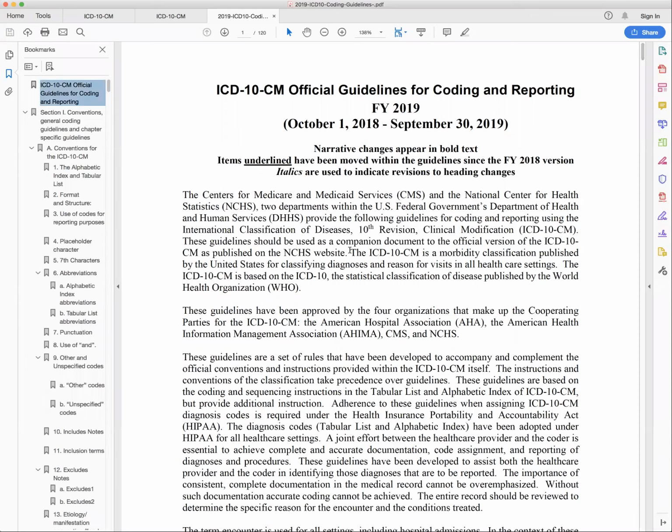Hello class, this is Professor Teal here, and I wanted to provide you with a quick overview of the ICD-10-CM official guidelines for coding and reporting. And you should see those here on my screen. Now, it's very important that you become familiar with the coding guidelines, and we always say in coding, guidelines, guidelines, guidelines. You must always follow the coding guidelines.